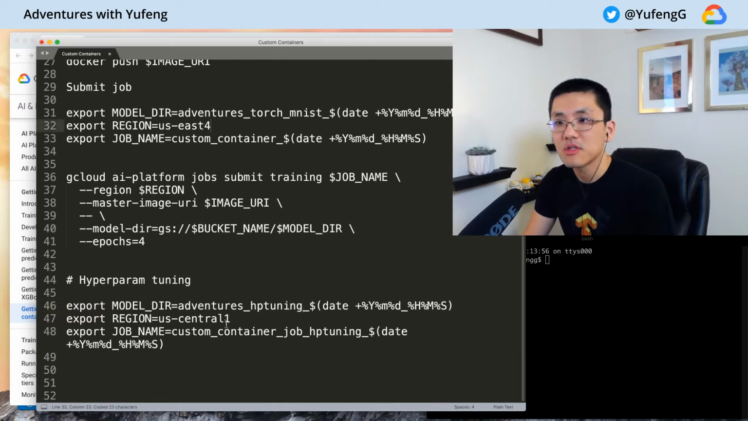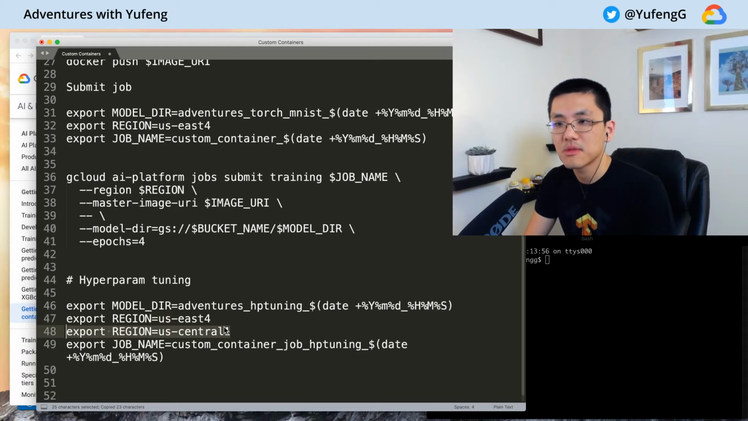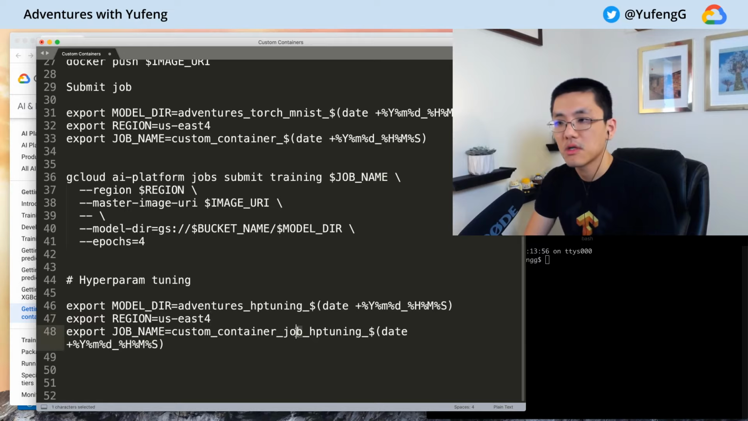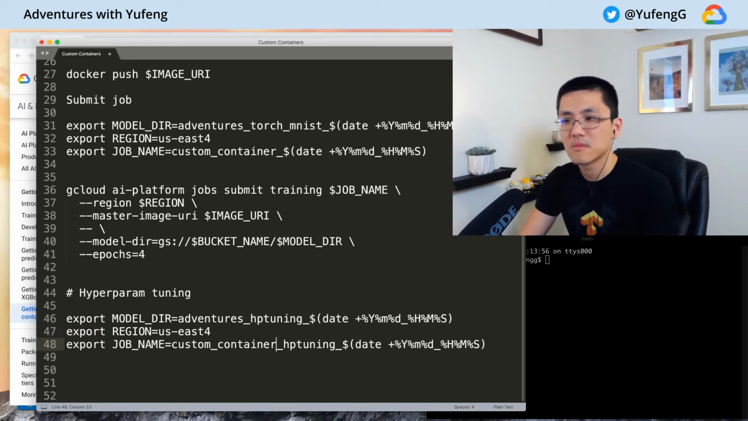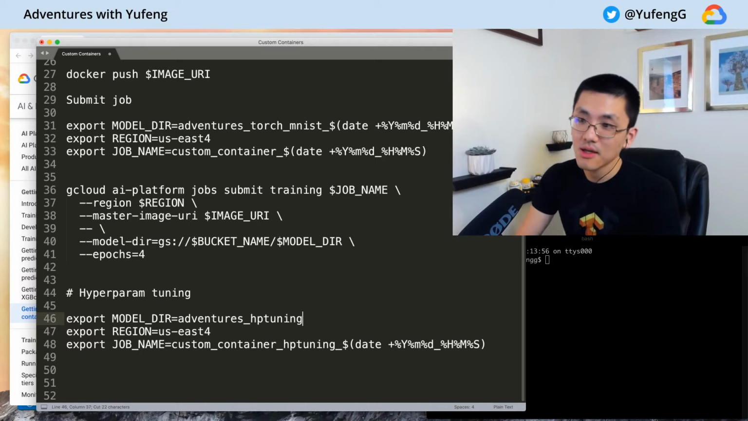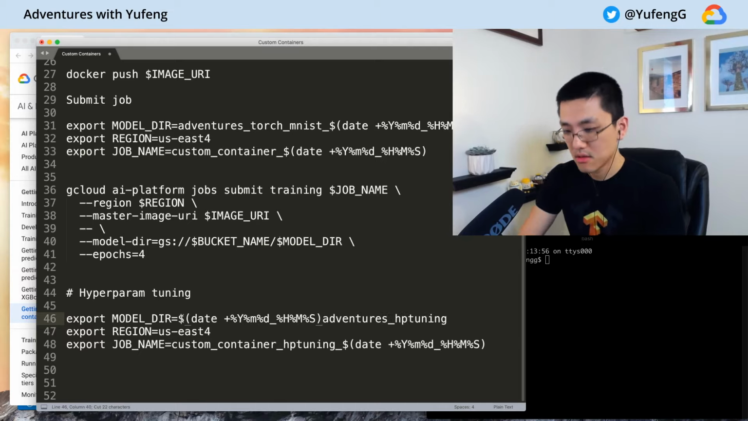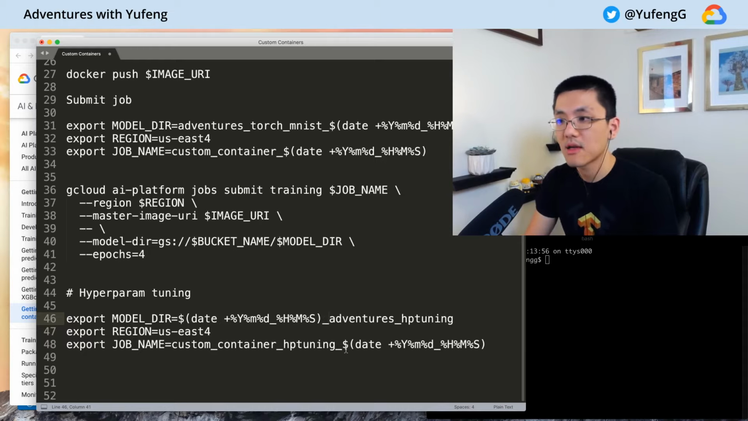We have the same region as before, so I'm going to change that there and get rid of central. And we know it's a custom container job. It's hypertuning. So the job name and model directory name are slightly different. I might be inclined to put the state in front so that it sorts better. Hopefully I don't end up paying for that.